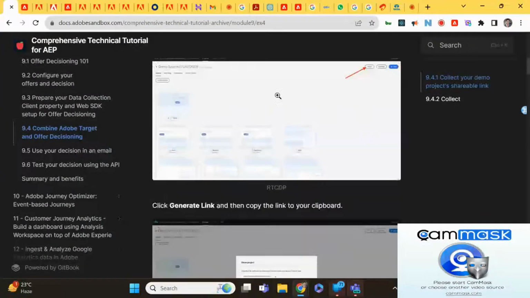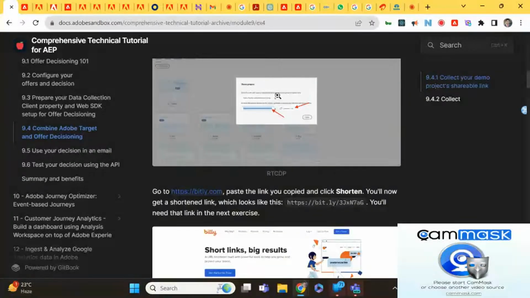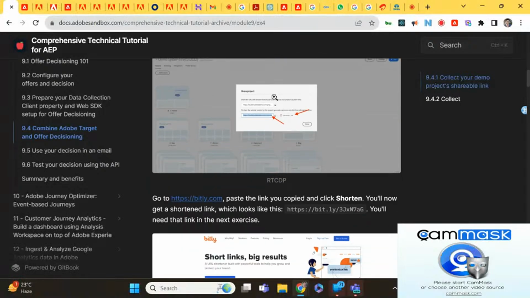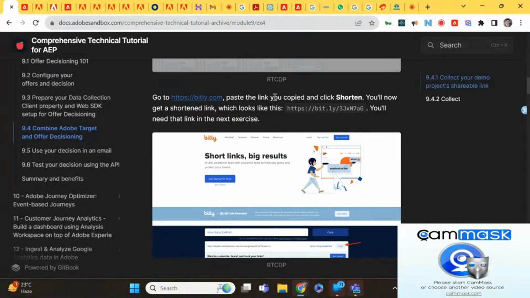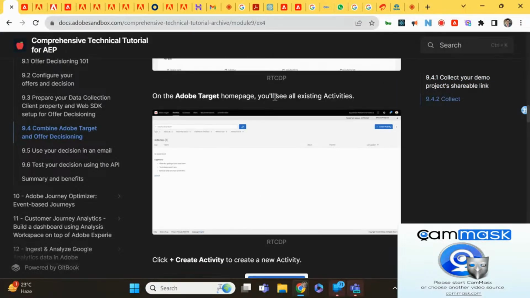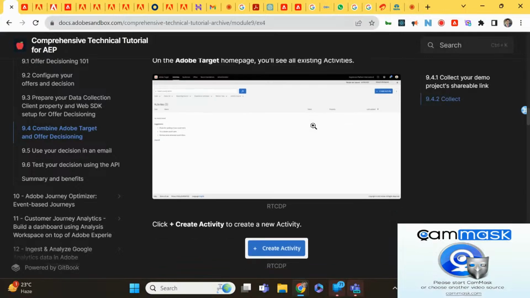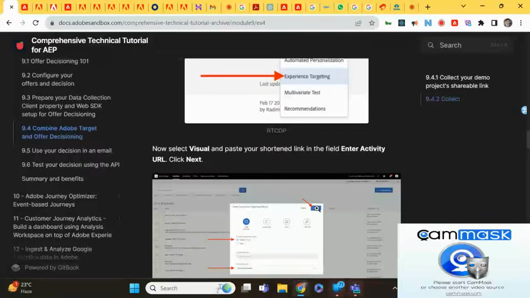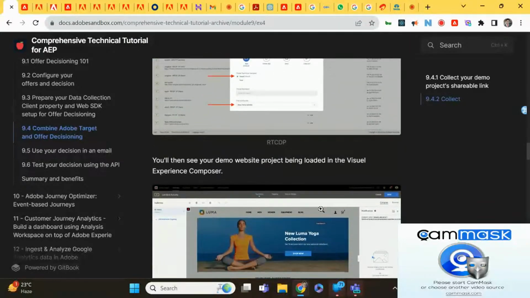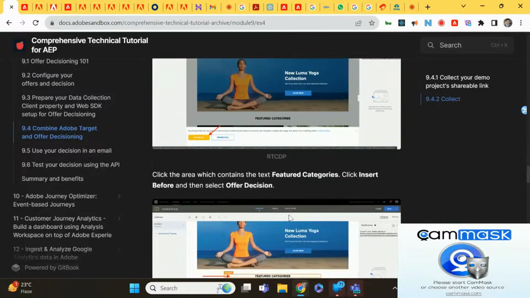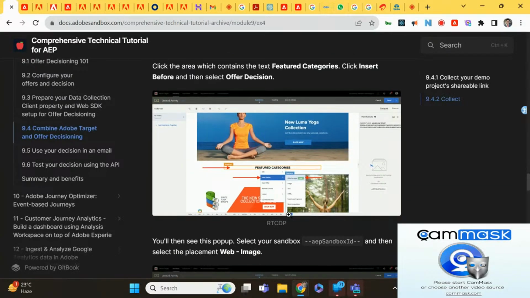So how do we also use Adobe Target in this case? Go to the project, and when we run the project, it will create a project link. Okay, and we can shorten that URL. Then once we go to the Adobe Target homepage, in the existing activities we will create an activity, and here we will do experience targeting. We'll select a visual, add the activity URL, and the website looks like this. Allow all cookies, then go to the feature categories, insert before, and then select our decision.